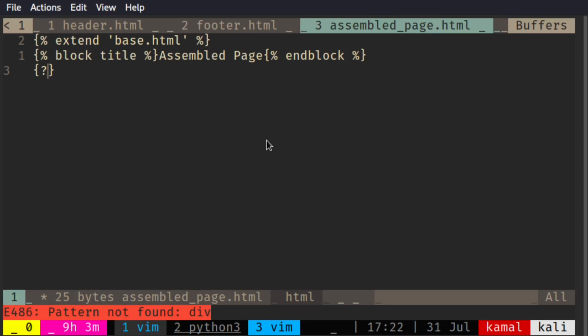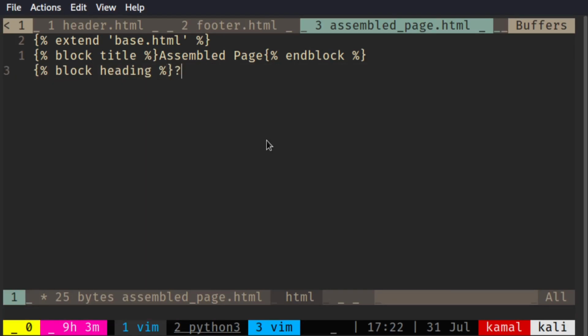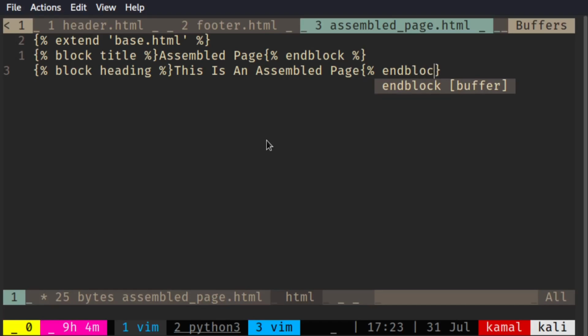Next, we are going to give the heading. Block heading, space, and we are going to say this is assembled page, and we are going to say end.